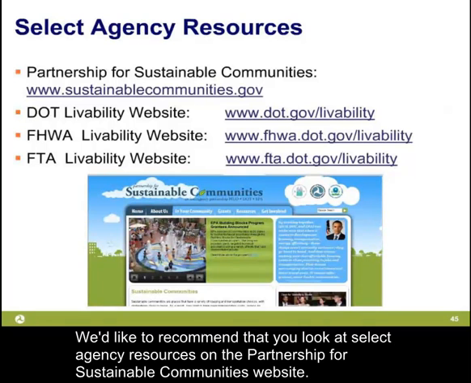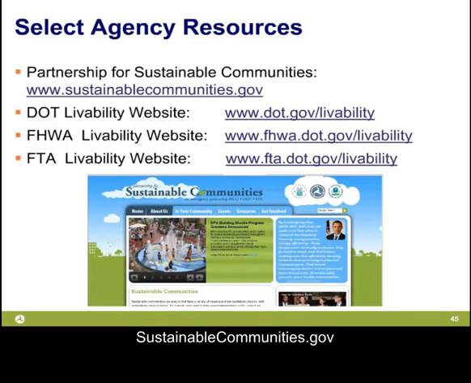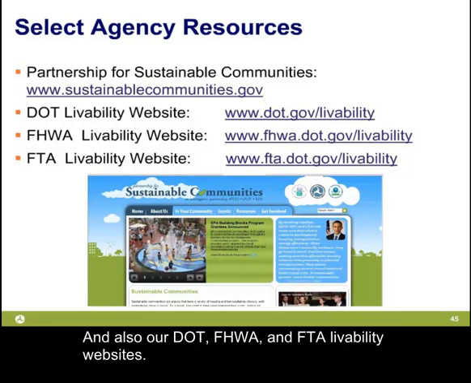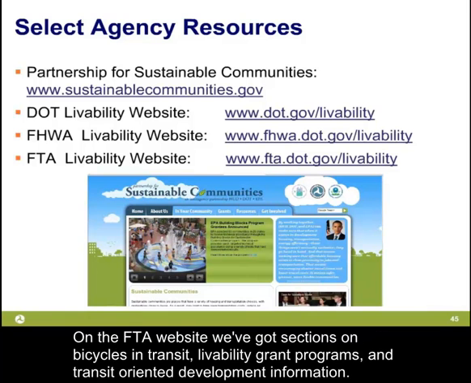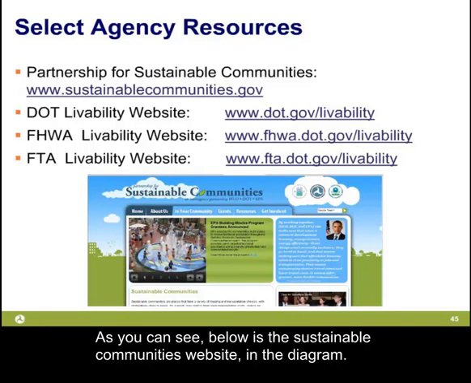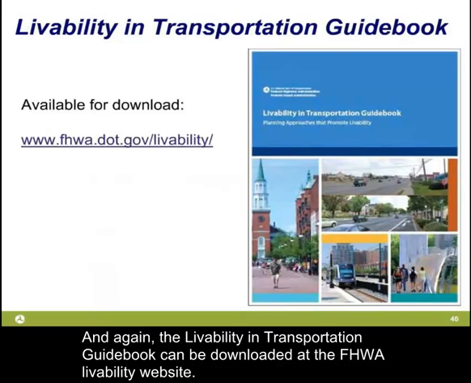Next steps, we'd like to recommend that you look at select agency resources on the Partnership for Sustainable Communities website, sustainablecommunities.gov, and also our DOT, FHWA, and FTA livability websites. On the FTA website, we've got sections on bicycle and transit, livability grant programs, and transit-oriented development information. As you can see below is the Sustainable Communities website in the diagram. And again, the Livability and Transportation Guidebook can be downloaded at the FHWA Livability website.